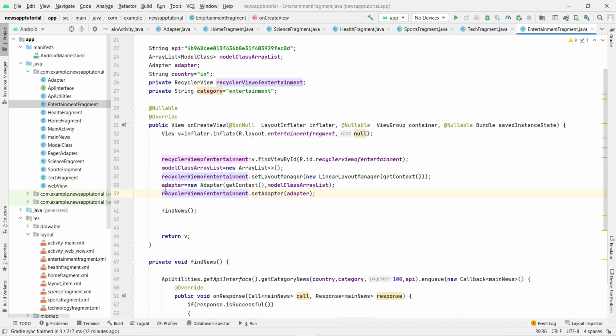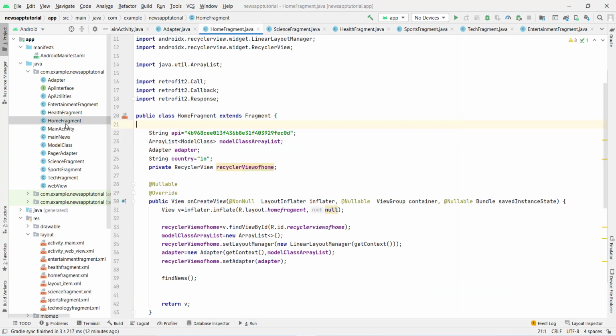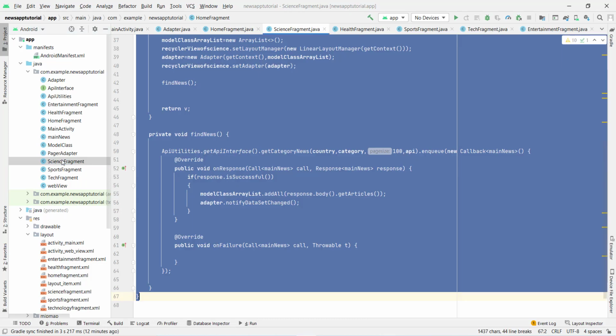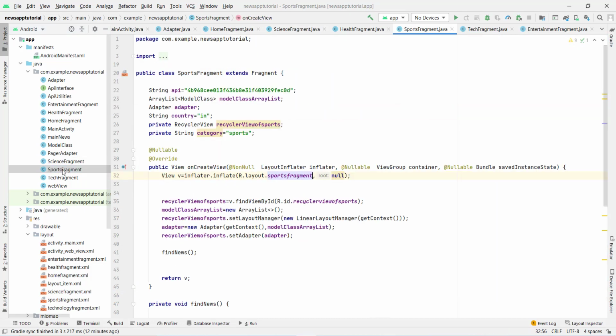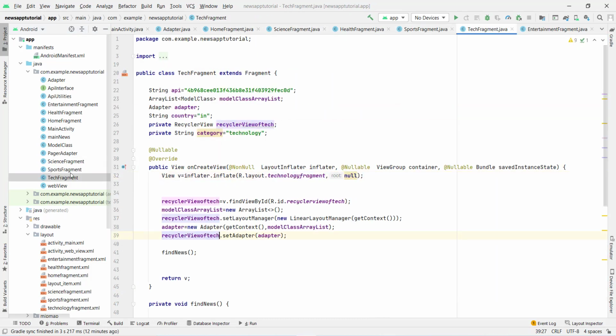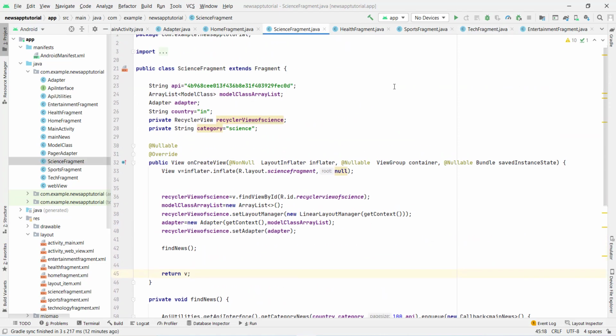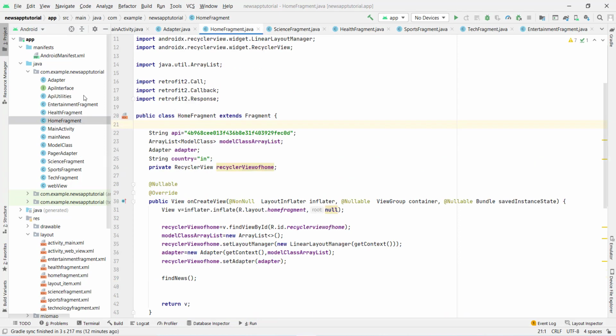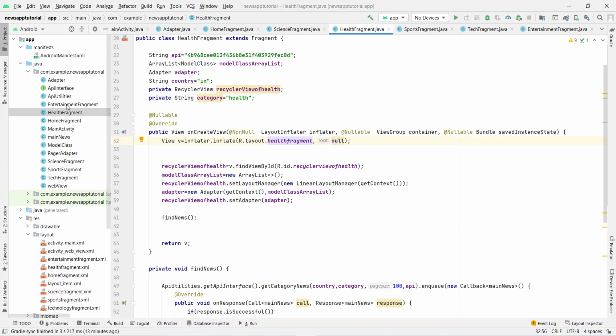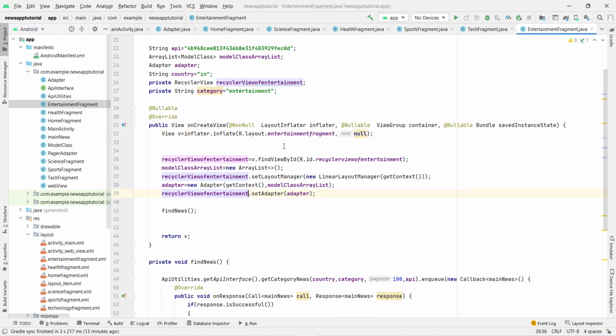So this is done. Now health fragment is done, home fragment is done, and science fragment is done, sports fragment is done, and tech fragment is done. So let's confirm everything. First of all, I confirm the code whether it is fine. RecyclerView of science fragment. So home, this is also perfect, this is also perfect, and this is also perfect. So make sure you pass same things here, otherwise it will crash our application.